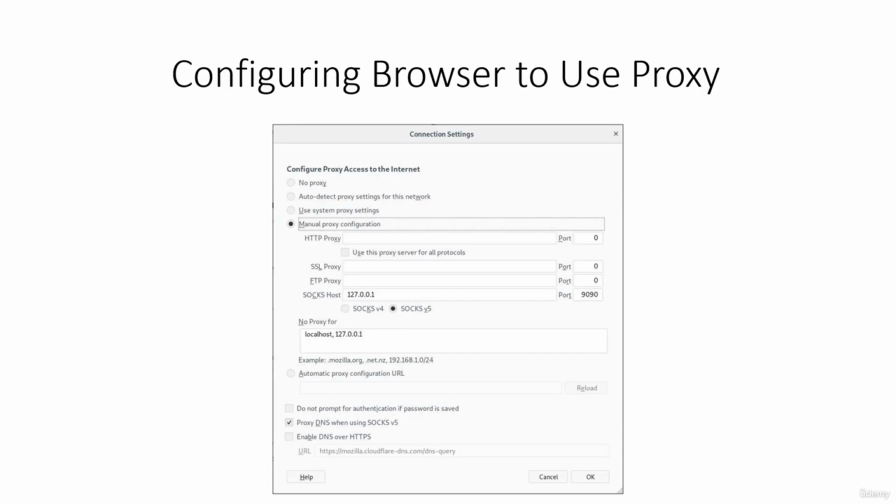Now that we have opened our SSH SOCKS tunnel, the last step is to configure your preferred browser to use it. We are going to use Firefox. This will be the step. Just go to your Firefox menu, click on the preferences option, scroll down to the network settings, and click the settings button. A new window will open, and this panel will open.